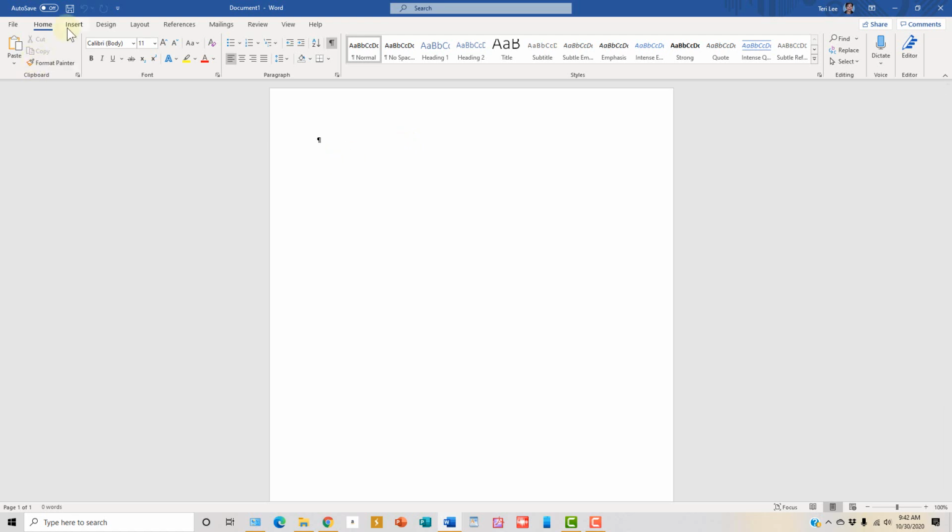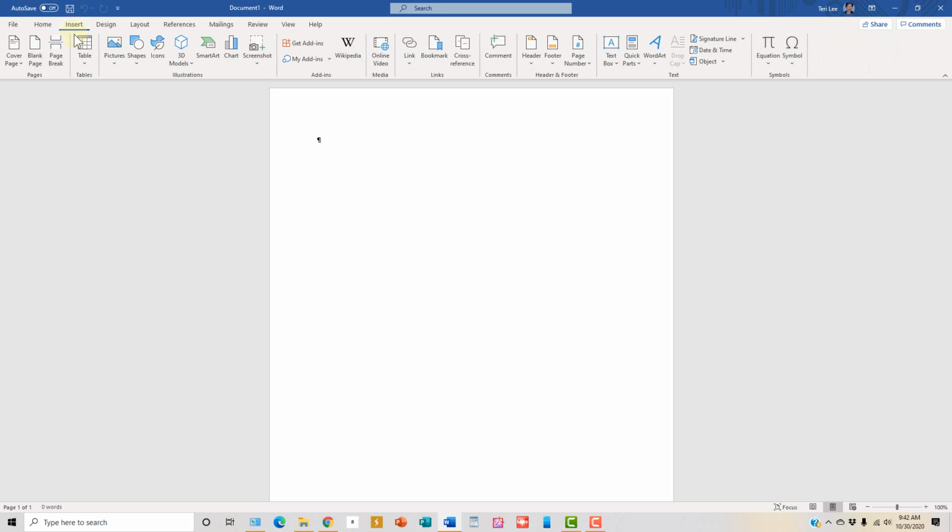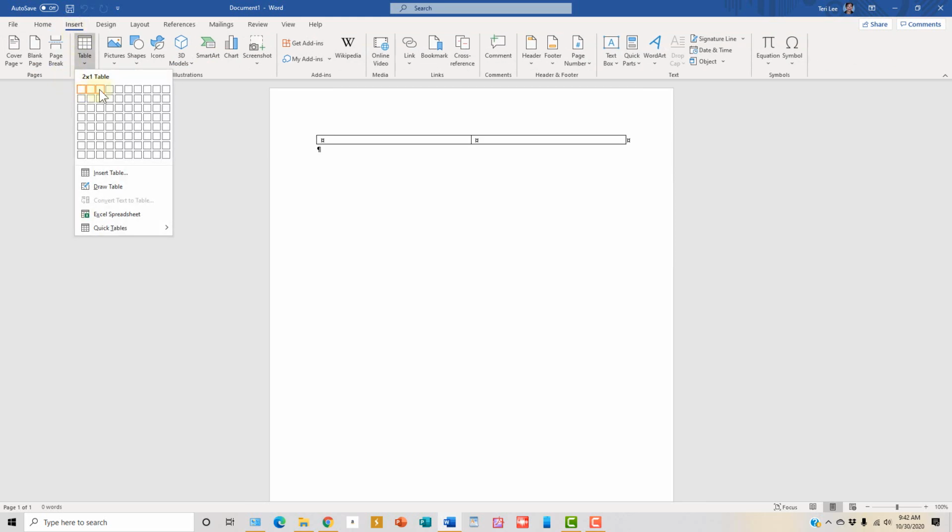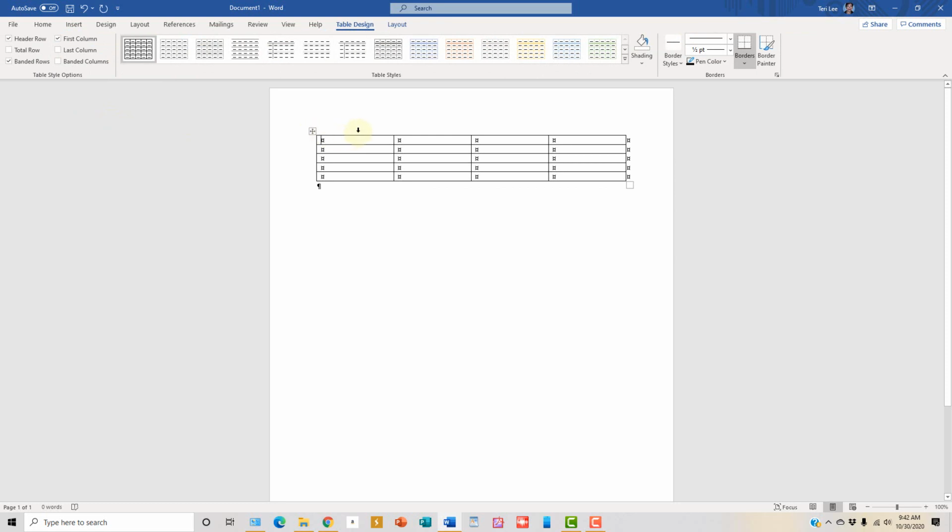Okay. So all we're going to do is we're going to click on Insert. We're going to click on Table. And then let's go 4 across and however many that is down. Then you see how the cursor, instead of a typing cursor, turns into a black down-facing arrow? All right, so that selects the column.